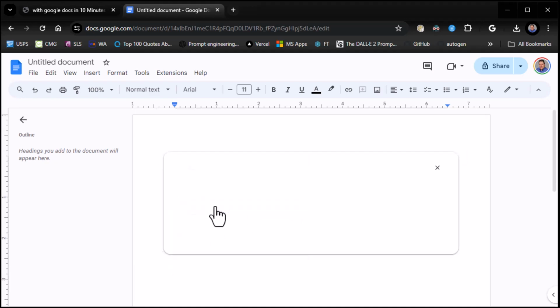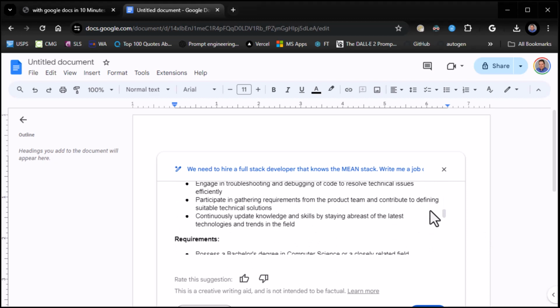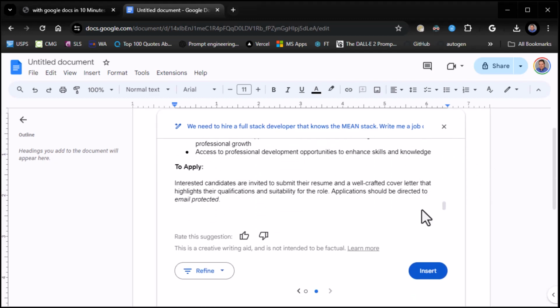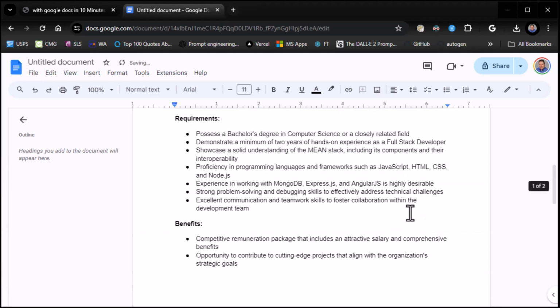So let's go ahead and click on elaborate. And it will put more stuff into the job description, which is great. Again, my resolution is kind of low, to make it easier for you guys to read, but it definitely put a lot of stuff in there. So I'm going to go ahead and insert that. Now, that's one way you can refine.